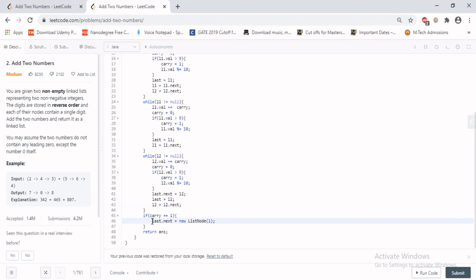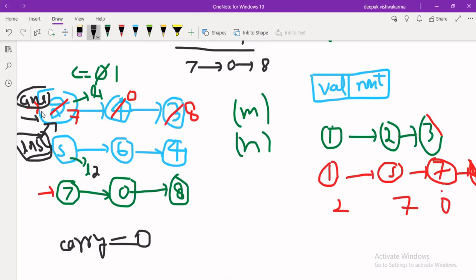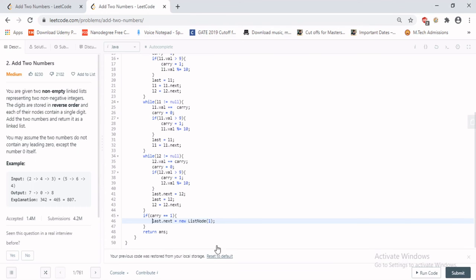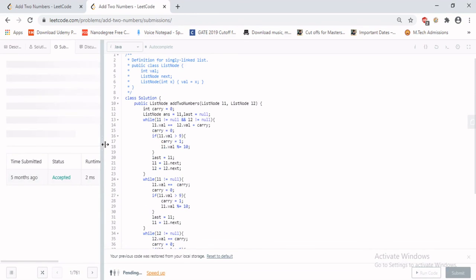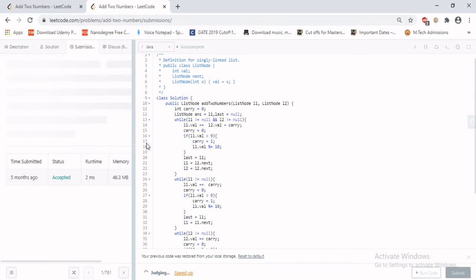So last is always pointing to the last node of the output list. In this case we have made the first list the output, so till here our last will be pointing to this last node. If by the end our carry is 1, we need to create one more node over here which is 1, and last will be pointing to it. So this is our result. This is the way I have implemented this. Let's check it.